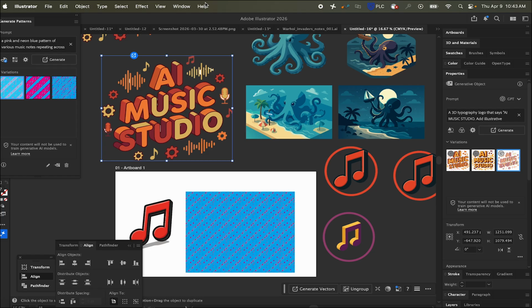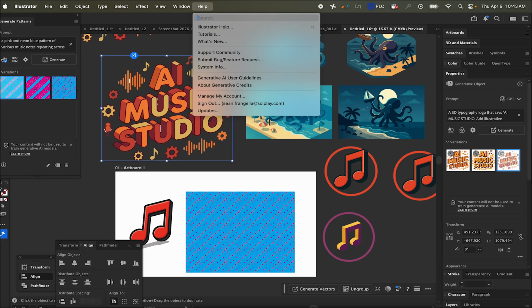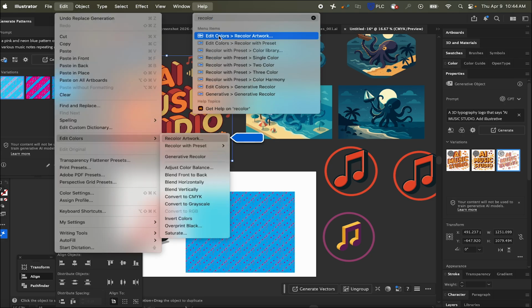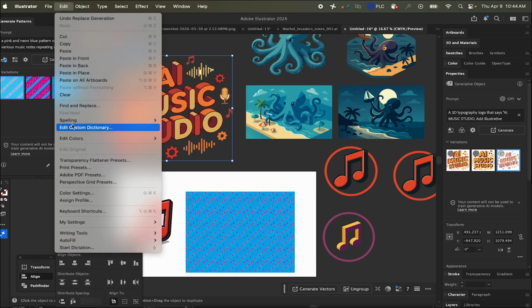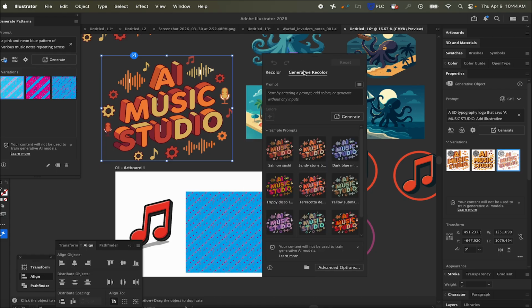But what's really cool now, even though this is an AI image, we haven't even broken it down to making it paths. If we go to Edit Colors, Recolor, and for me, if I don't have a palette open, I just type help and type what I'm looking for because I don't want to search around the menus. So Edit Colors, Recolor Artwork. It's going to give you this recolor palette. And to the right of that is generative recolor. So this gives you some sample prompts. But what's cool is you can type and prompt your idea.